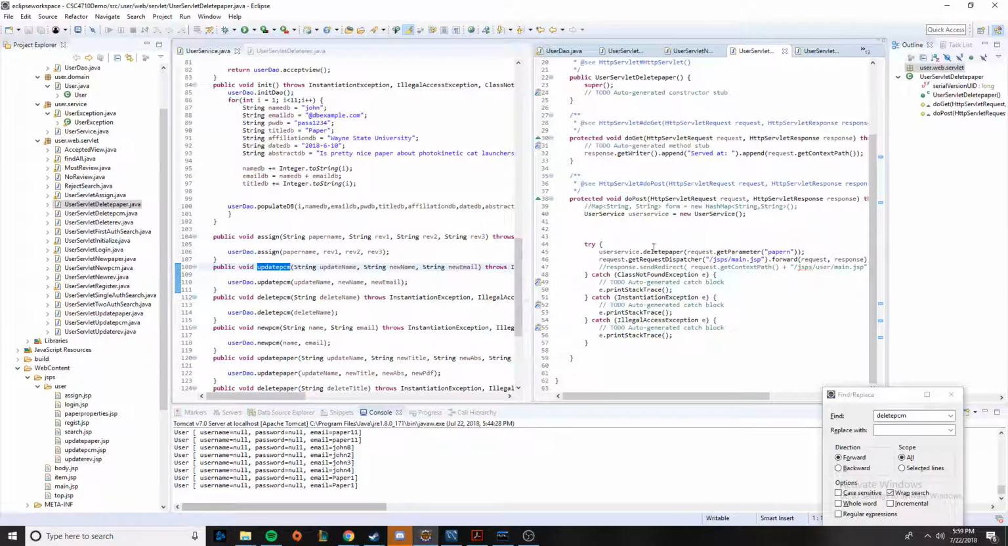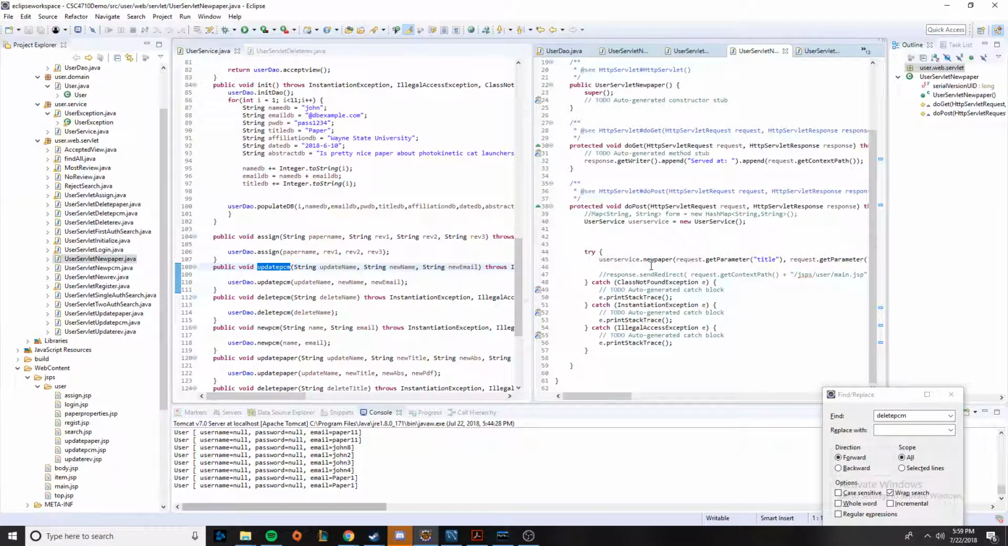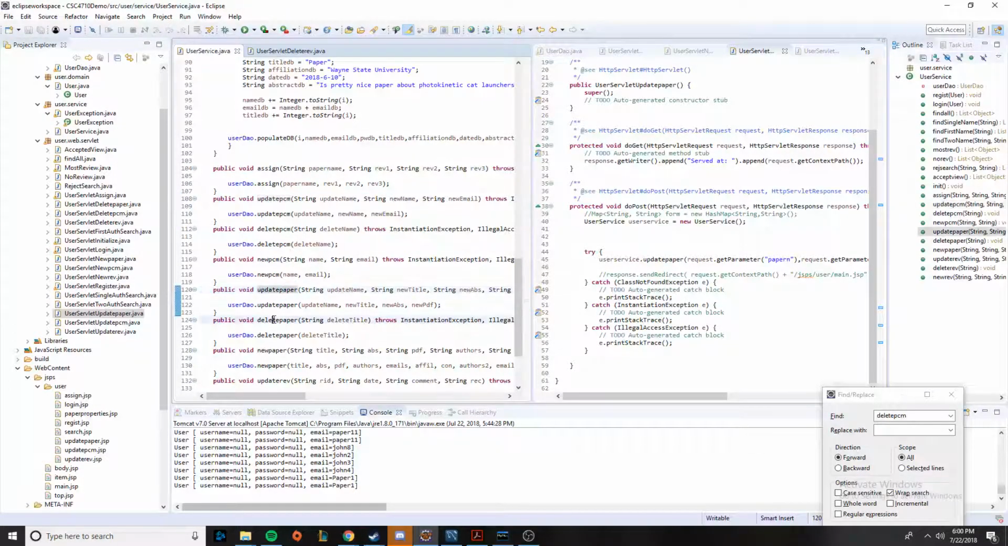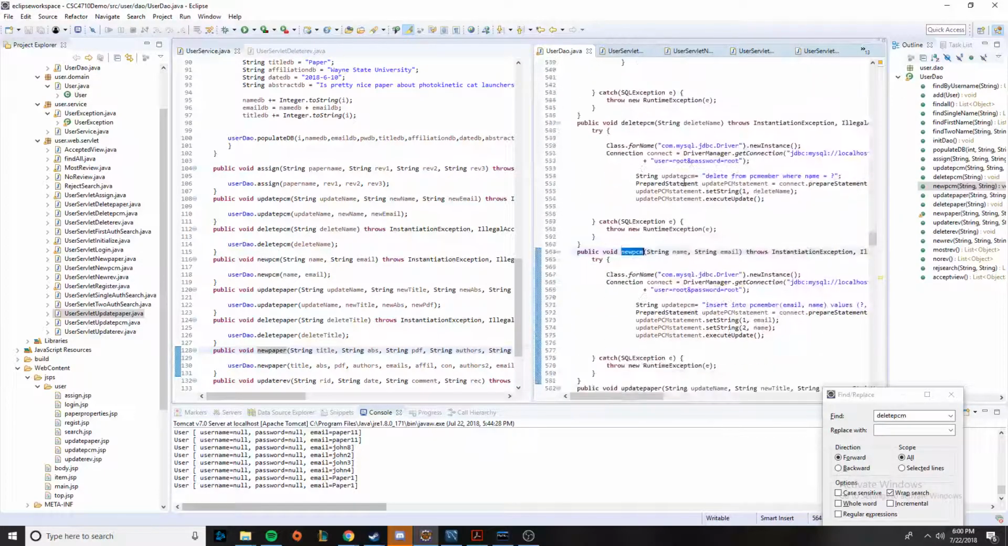This is delete paper. It goes to user service. I'm going to do this in a way that I feel is a little faster because this is already quite long. So new paper, again, just user service. And update papers, just going to user service again. And then we can see all that right here: update paper, delete paper, new paper. And all that is in user DAO.